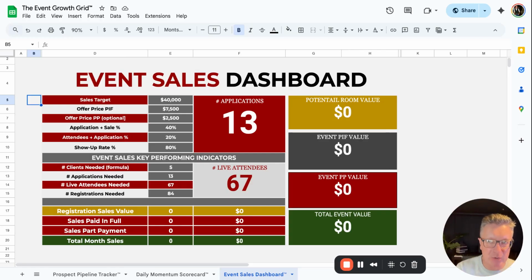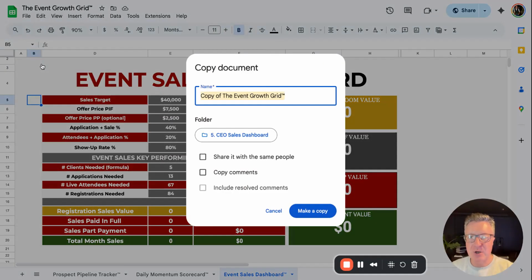What you'll need to do is come over to File. You'll need to make a copy. You don't have to retitle it, but give it your own title. Make your own copy, because this is the master copy. You can't inject data into this one at all, but make your own, save your own, and that's where you can input all of your data.